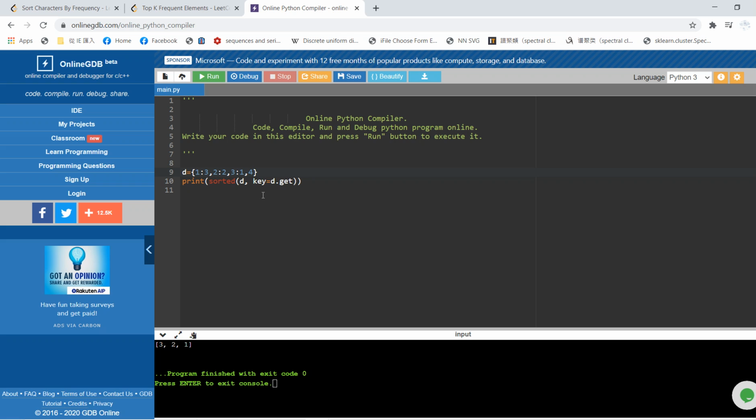Let me show another example. For example, if 4 maps to 7 times, then 4 will become the last one, because we start from the smallest and go to the largest. So 1 2 3 4. So we will get this: 3 2 1 4.